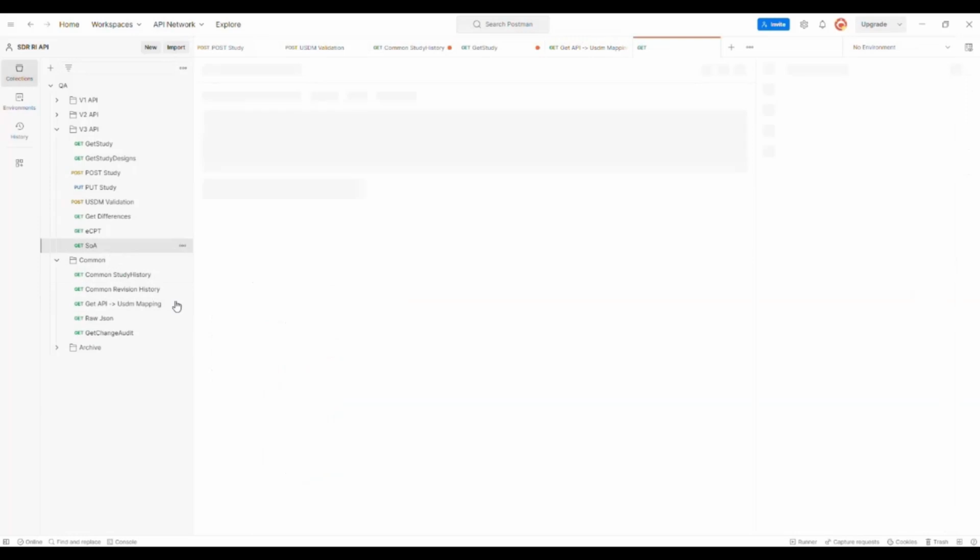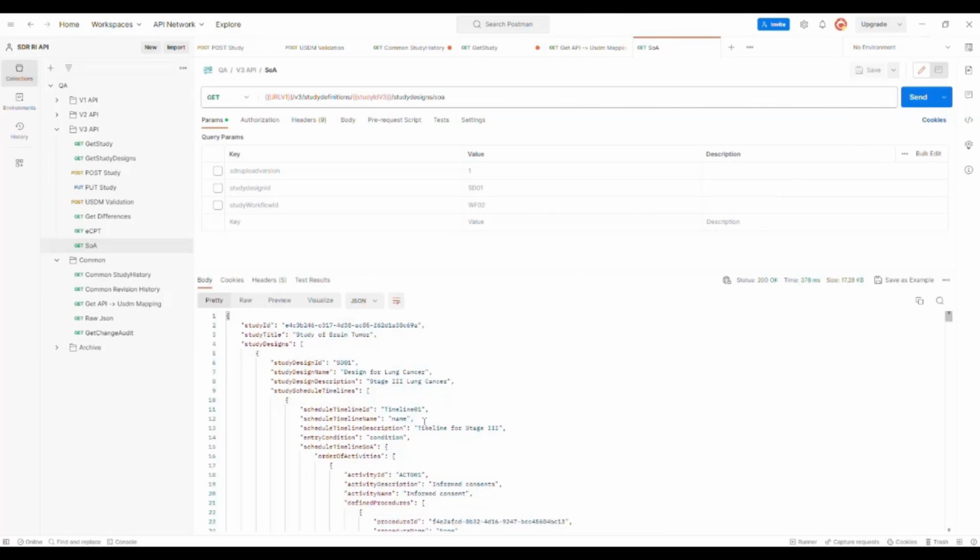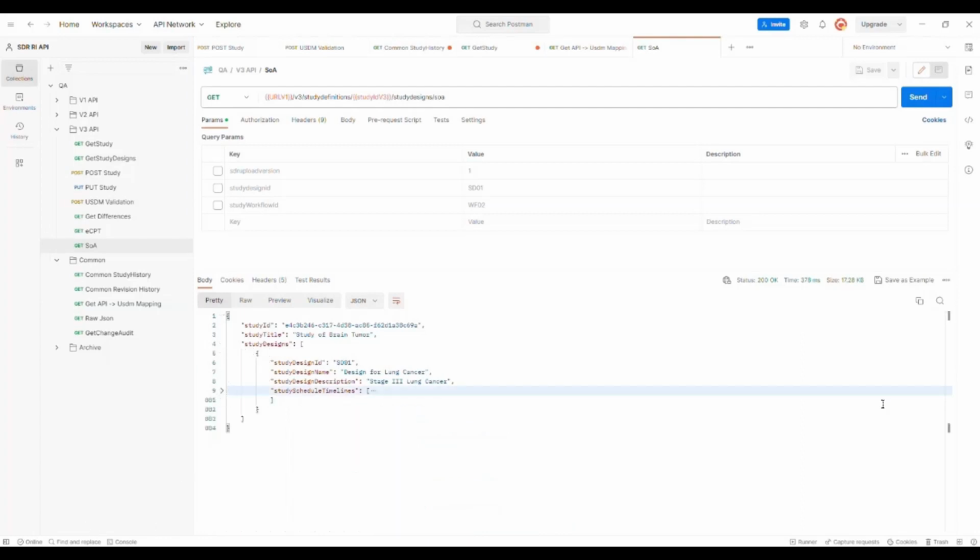The SOA matrix endpoint is built exclusively to fetch elements from study that would help build schedule of activities for schedule timeline under a study design in a study definition. For a study, this endpoint fetches all SOA information for every study timeline defined in a definition. For steps on client certificate creation and information on other SDR API endpoints, please refer to the SDR RA API user guide. With this, SDR API walkthrough is completed.